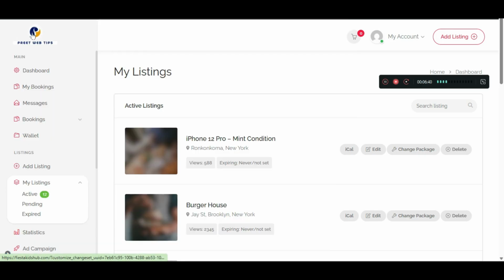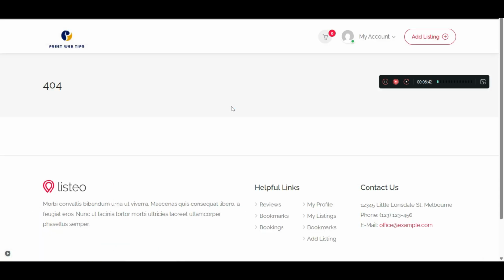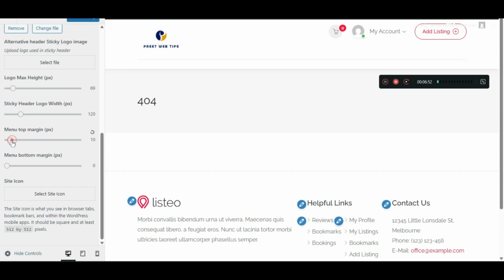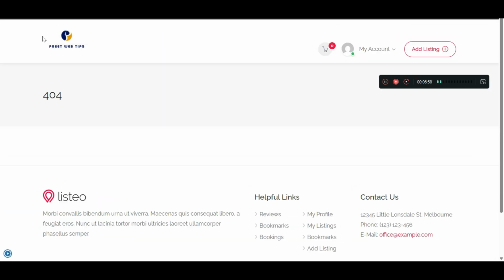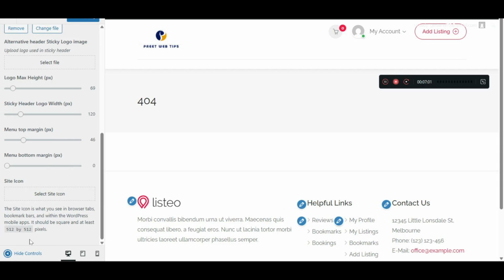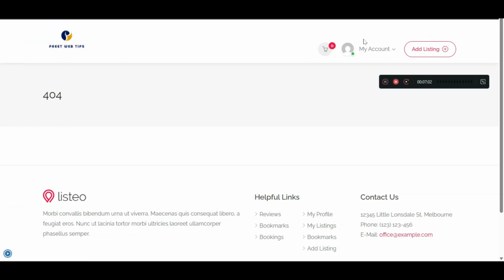Let me go to the home page just to show you. So how much margin do you wanna keep there? If you wanna keep your header a little downside, you wanna give more margin, you can adjust your menu top margin here. If I increase this, there will be more space in the header here, this side you will see there is more space.